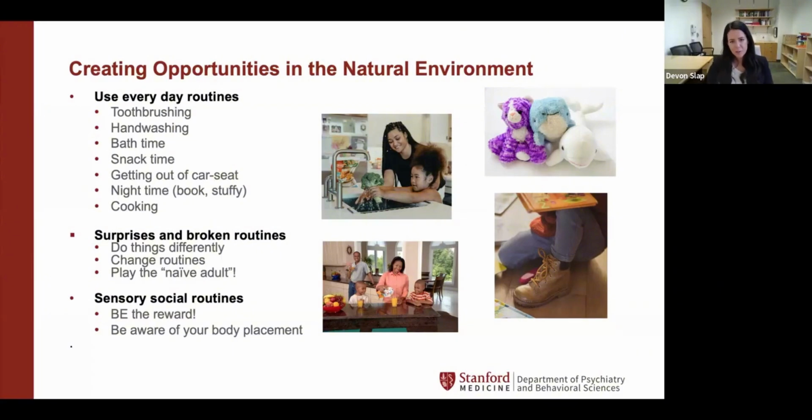And then we saw some great examples earlier, but there are a lot of sensory social routines where we ourselves can be the reward. If a child likes to be tickled, we can deliver that reinforcer. If they want to be picked up, we can pick them up when they request. So all of these things are things to think about in terms of creating natural opportunities throughout the day.